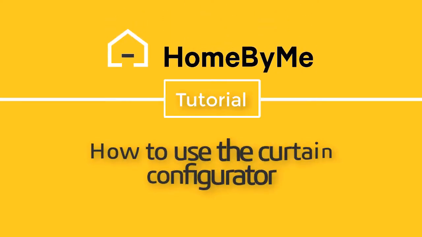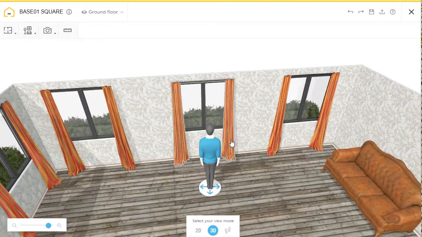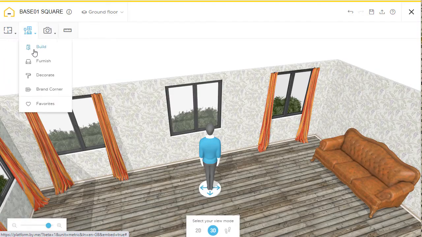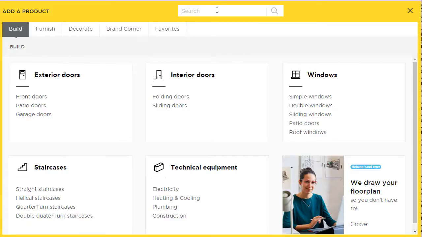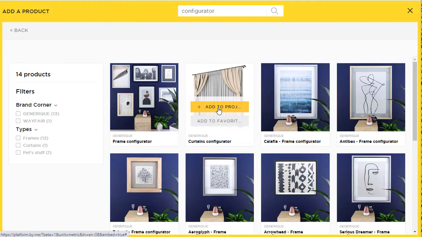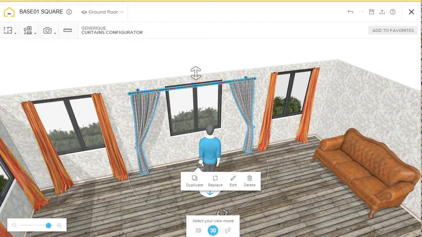So today I'm going to show you how to use the curtain configurator. So I have a room with some curtains. We're going to delete one of these and we're going to go into the library and search for a configurator. Here we go. Pop it into place and let's take a look at the options.